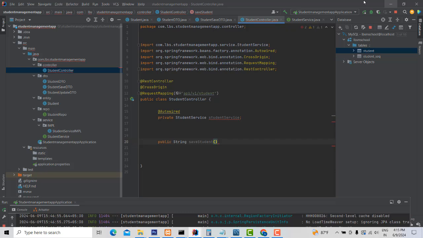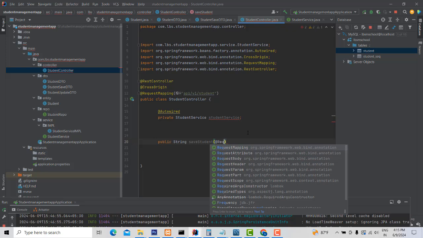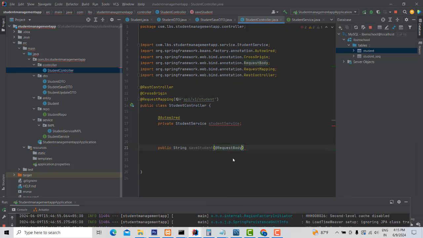Now here, what I did is the record comes in through the request mapping. You have to write @RequestBody, just a request body, here. The data is coming via this one. Here, save data.